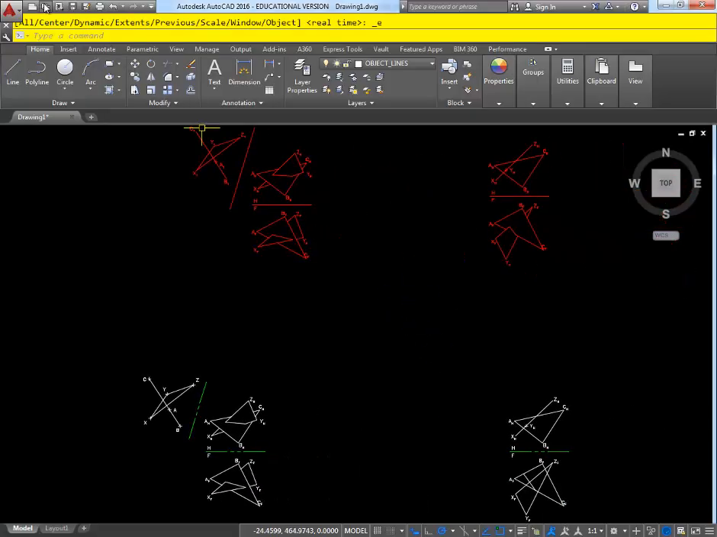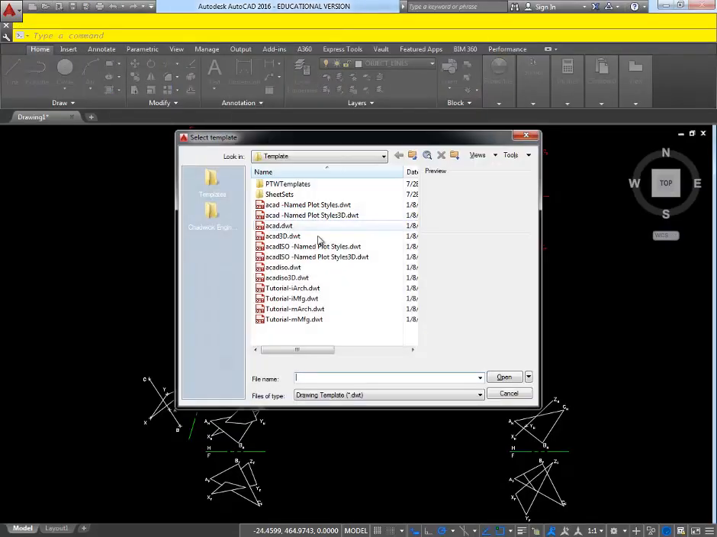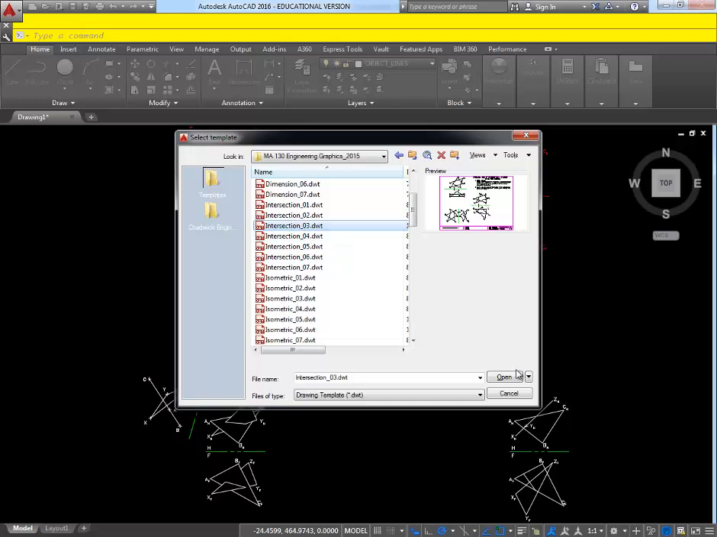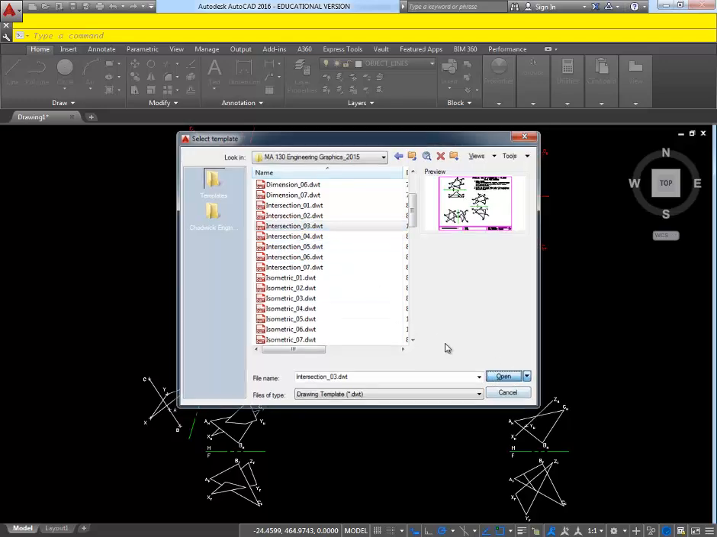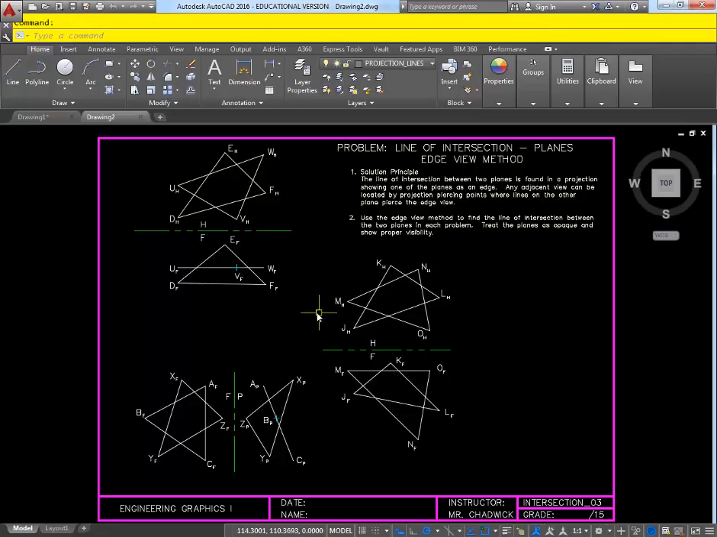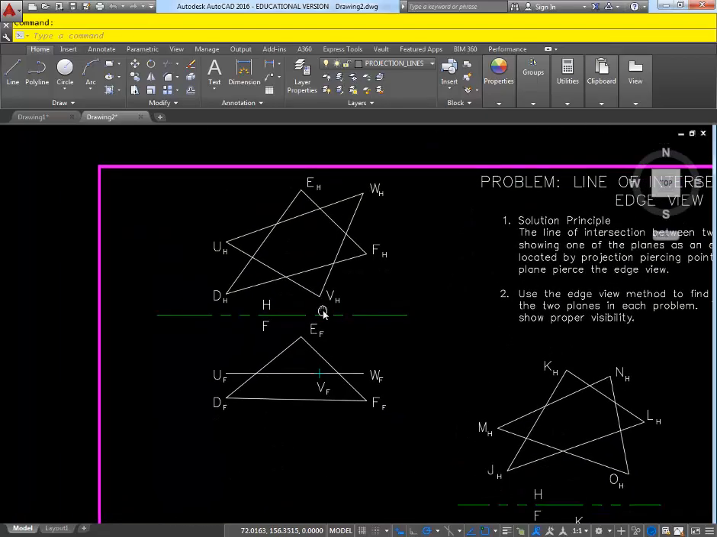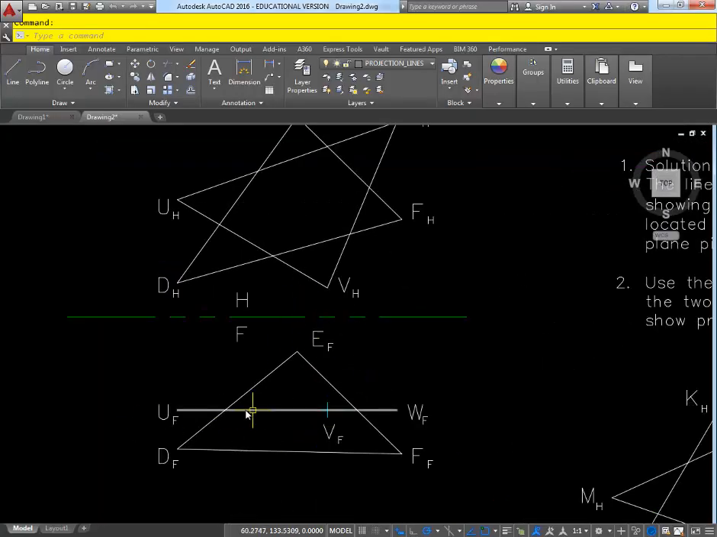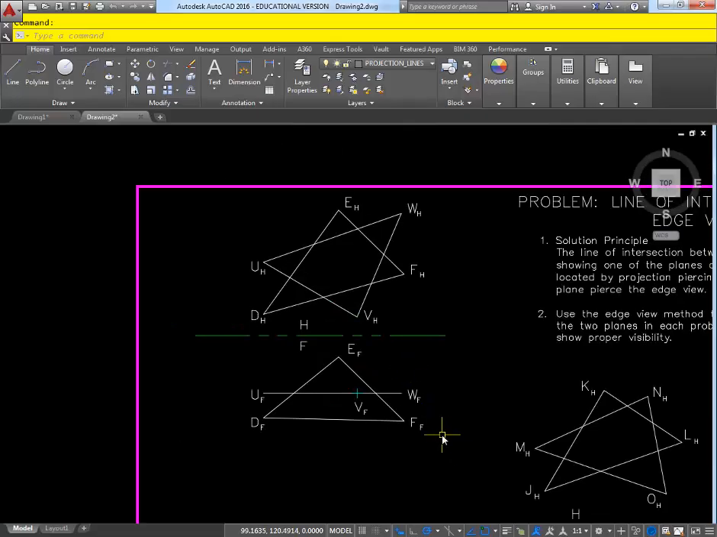All right, so the plan today is to do a couple more intersection drawings. So if we go to new in our class folder, we did intersection 1 and 2 last time. Today we're going to do 3 and 4. So let's talk about them for a minute here. On intersection 3, you've got 3 problems that you're going to do. You can see that 2 of the problems already have edge views. So the first one here, you've already got UVW and edge view, so you just have to find the intersection and solve for visibility in the horizontal plane.